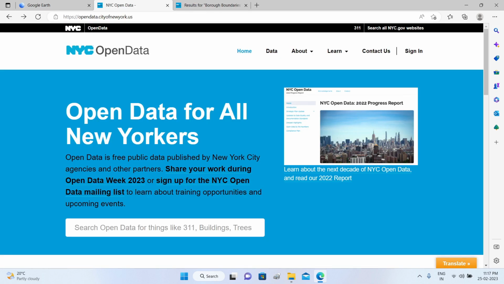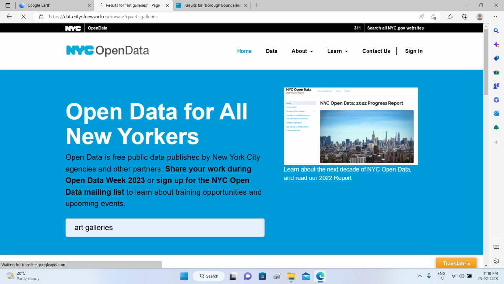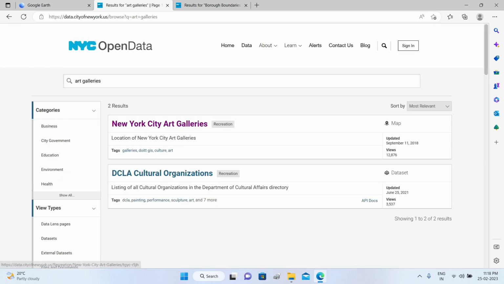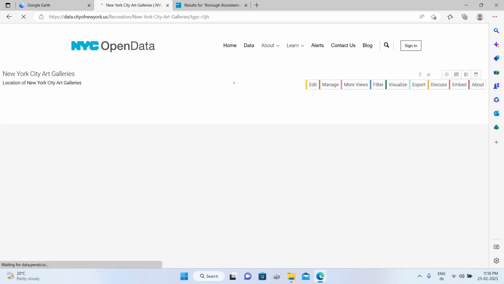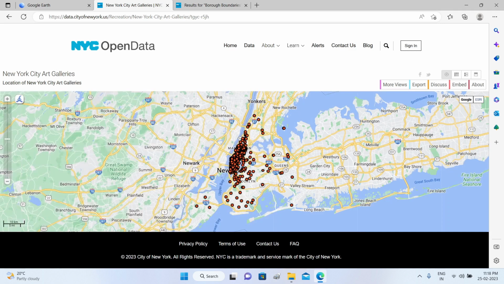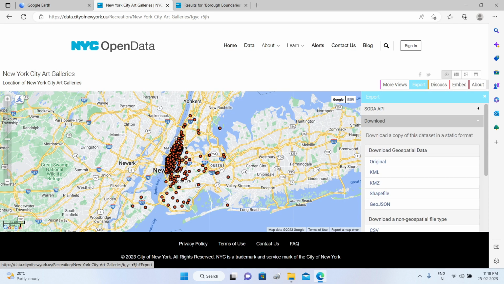So I'm back again to the New York City Open Data Portal. And this time around, I'm going to look for art galleries. So this data portal provides a map of all art galleries in New York City. As you can see, this is a map. So I'm going to go ahead and click on this, and you can see this as a map. And these are the locations of all art galleries. So I'm going to click on export as I have done before and download a KMZ file. So once I click on this, the file will get downloaded.